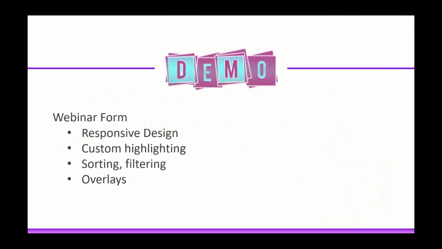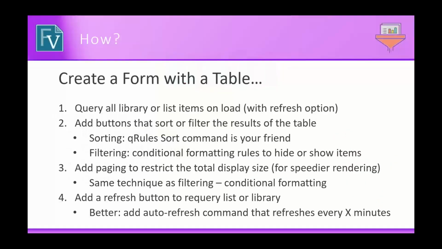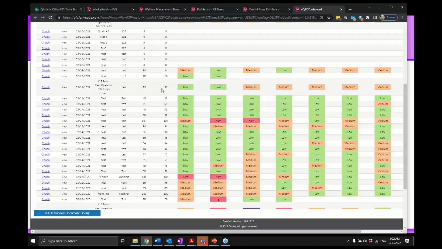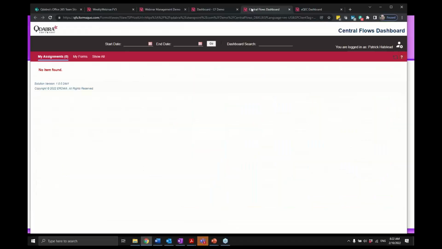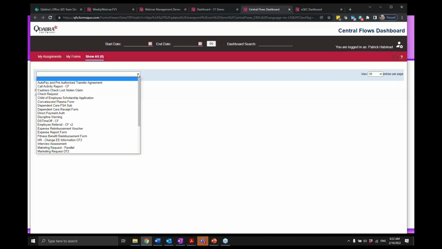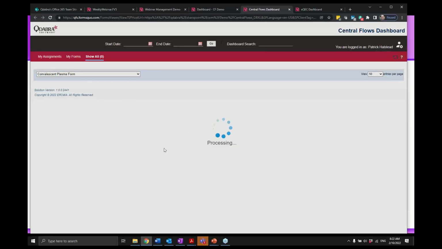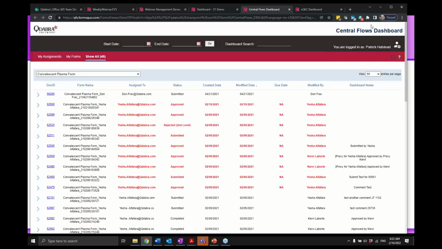And then these pop-ups. So we did the first demo. Let's do a couple more demos here. I'll do one more, and this is the Central Flows demo that we've done in the past. This is showing a dashboard form. I'm going to just have some data in here from another customer, but this is a lot of data on this form. You can see there's some highlighting there.